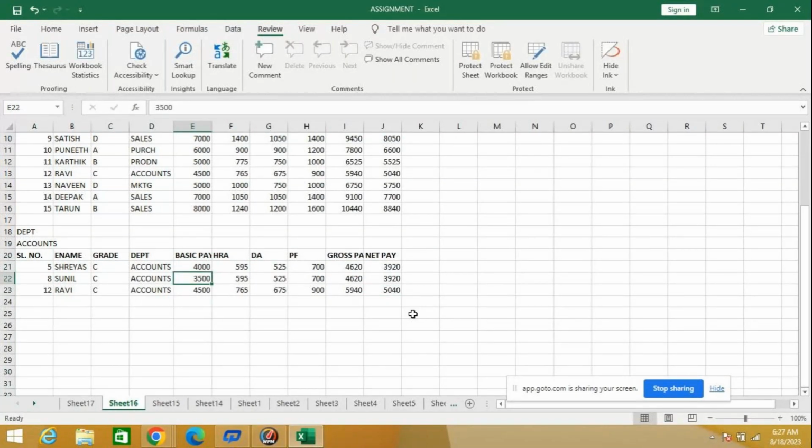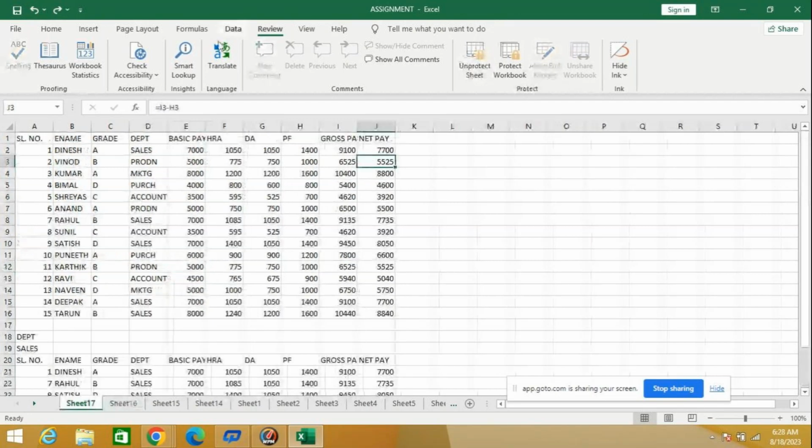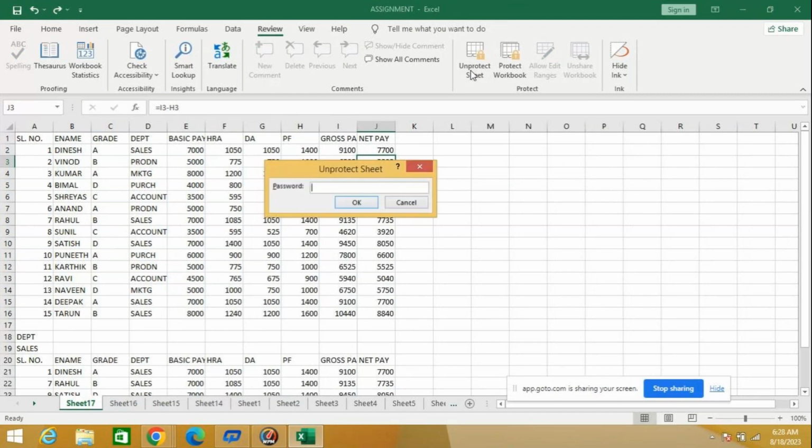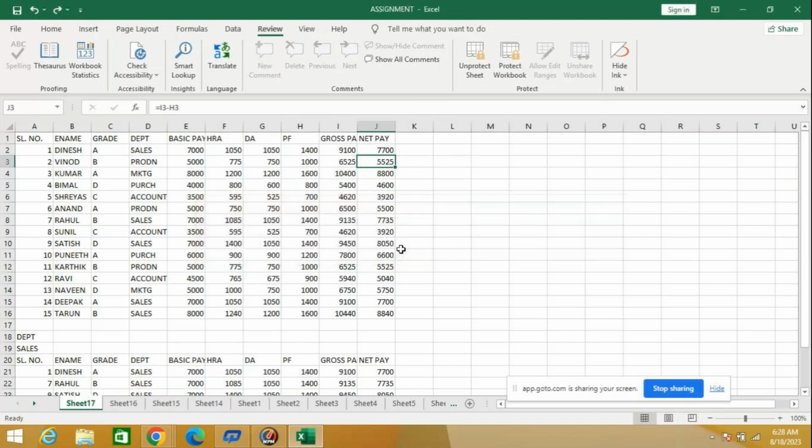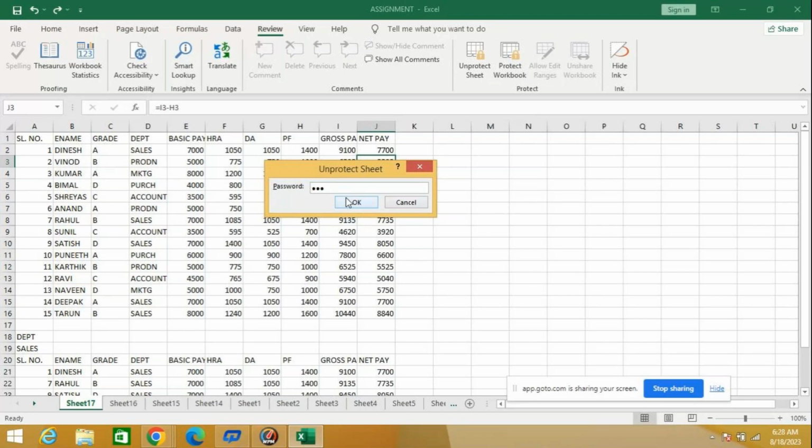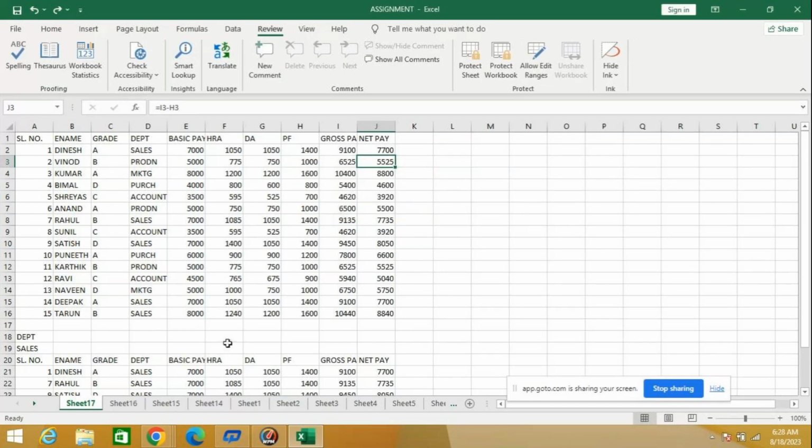If you want to unprotect the sheet, again go for Unprotect Sheet and type the password. If the password is incorrect, then you cannot unprotect. So see to it that whatever password you have assigned, you mention the same password to unprotect it. Now any changes can be made to this particular sheet. Clear?